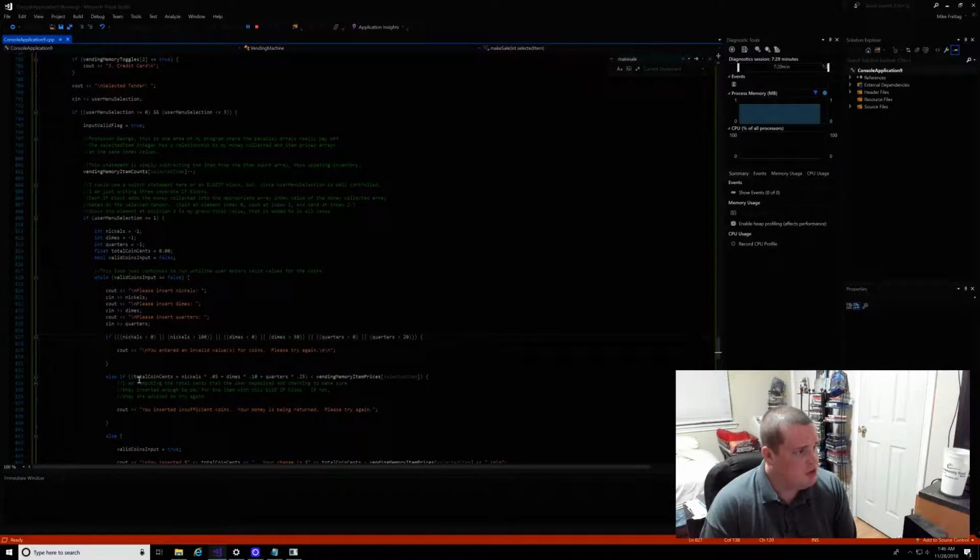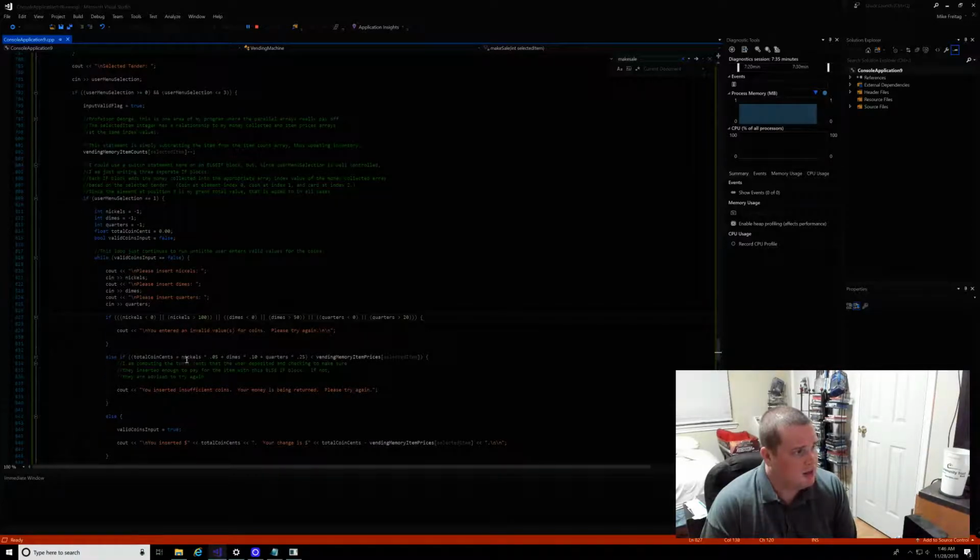Now here, if everything's good and the user did put in valid money, but they didn't put in enough, I'm doing just some math here. So, order of operations applies in C++, just like in mathematics. So I'm doing a multiplication here, nickels times 0.05, dimes times 0.10, and quarters times 0.25, and then I'm summing all those together to get the total. So I'm just testing to make sure that the total is not less than the item price for that selected item right here in the vending machine item prices array.